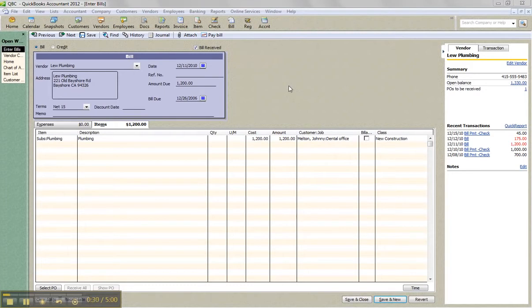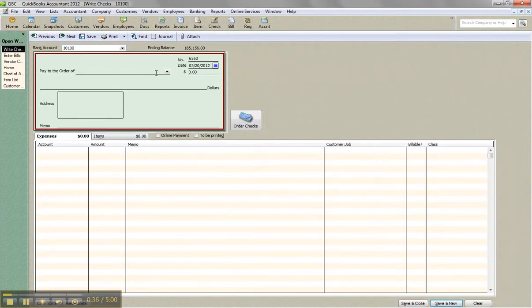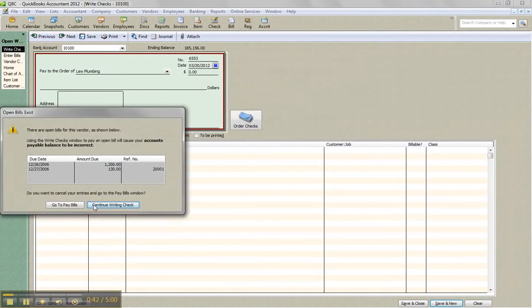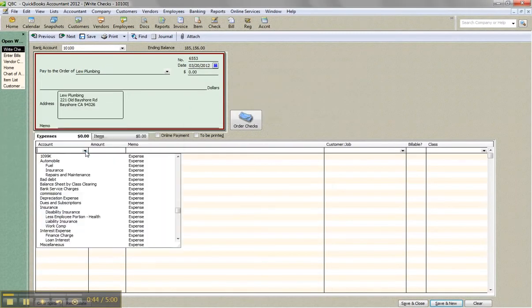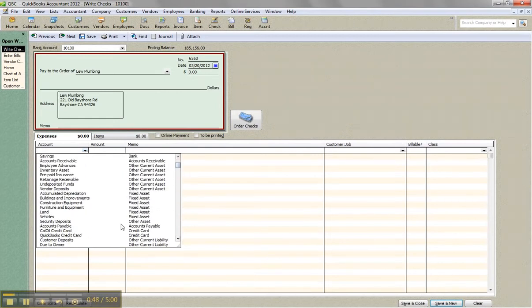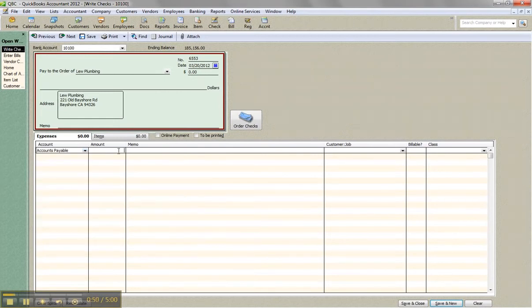So what I'm going to do is press Control W and bring up a check and put in Lou here, Lou Plumbing. And for the expense account, in this case, no, I'm not going to bring in the purchase orders, continue writing check. It's in the same accounting period, so I'm just going to go ahead and use accounts payable here. And it's going to be for $500. And I'm going to assign Lou here for the job.